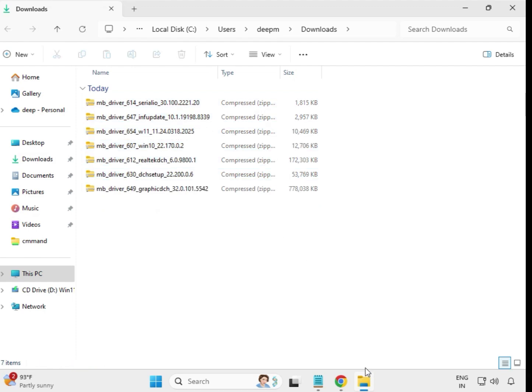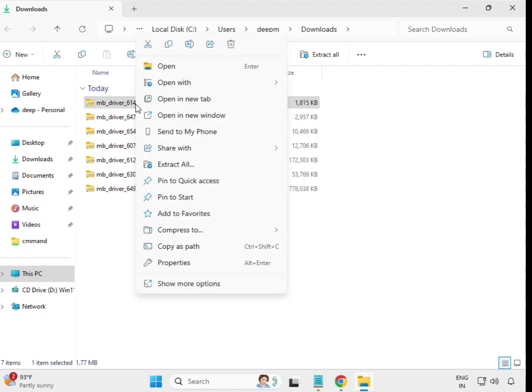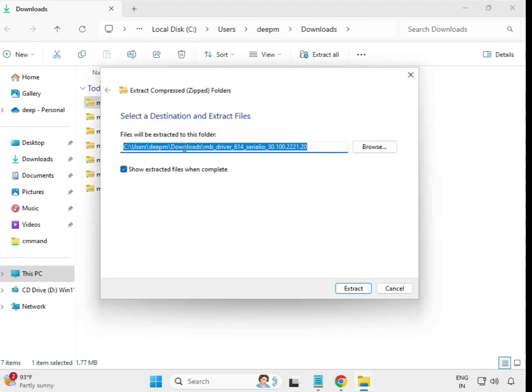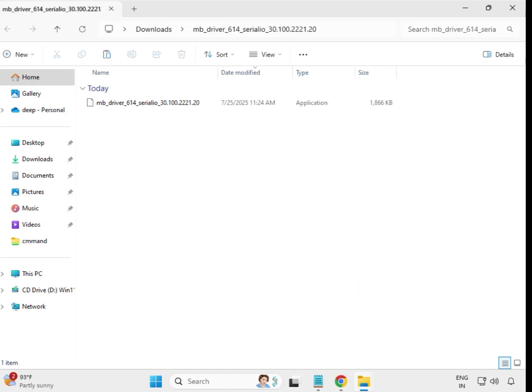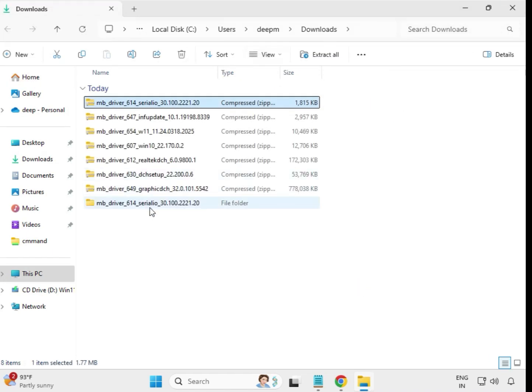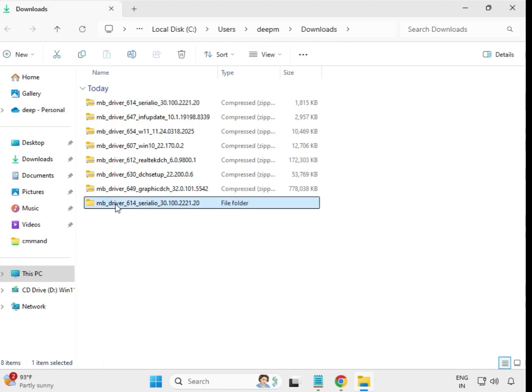So guys, it is completed. So first download all drivers. First select this and right click, and extract all, and extract in the same location. Okay, it will open, then close it. Okay, this created this folder, you can see.